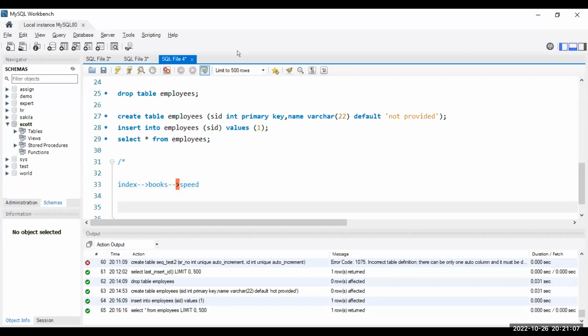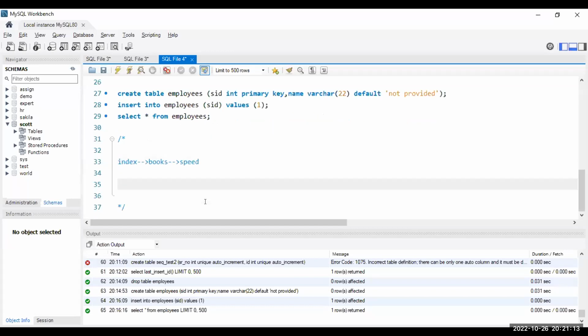Now tell me, guys, what if every time I'm opening a book, I am reading from the very first page? Every time, guys, I'm starting reading from the very first page and ending at the very last page. So do you think I will be using indexes? In a book, I have an index, but every time I'm starting from the very first page and completing the whole book.